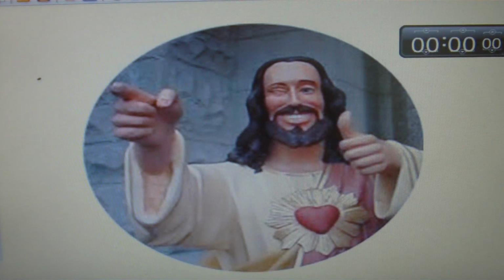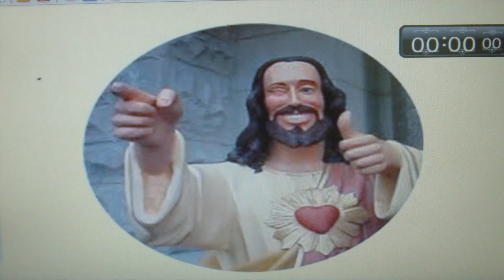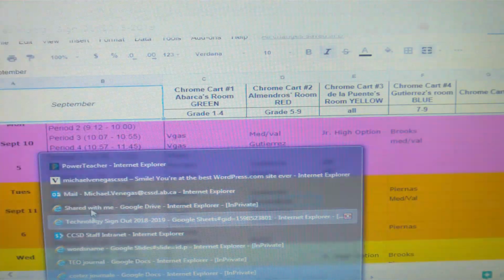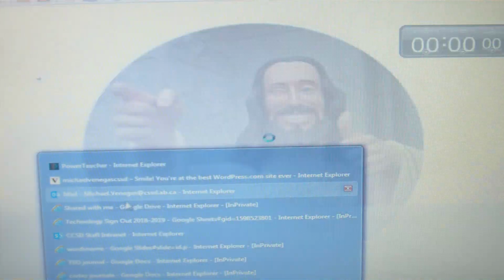Senior Venegas here. Just want to give you a quick little video about Google Drive. Our little ones have been using it a little bit these last couple of days. Yesterday, they used it by copying into their journals and sharing that document with me. So let's take a little gander at what that looks like.